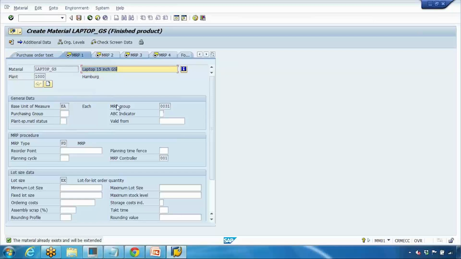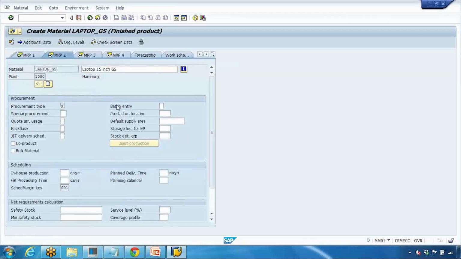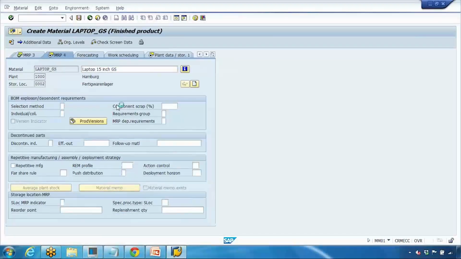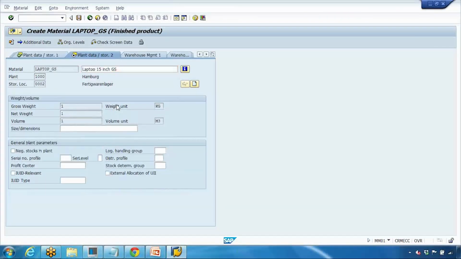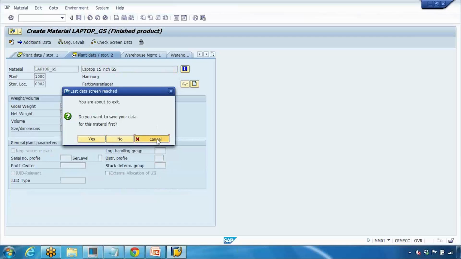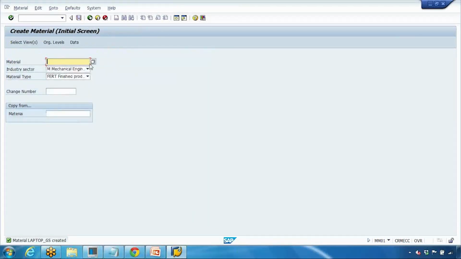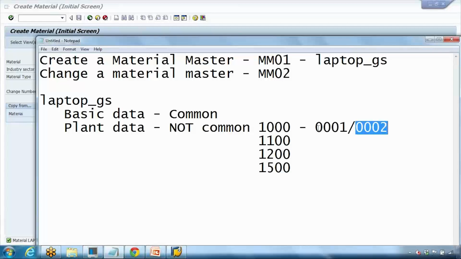Now it will take me to MRP1. Press enter, press enter, keep pressing enter unless there is a mandatory field. You can see here, before I save it, I'm on plant number 1000, storage location number 0002. So I can save it. So I have created the data for storage location 0002 as well. One was already created, and the second I have just created for the same plant. The same thing you can do for other plants.